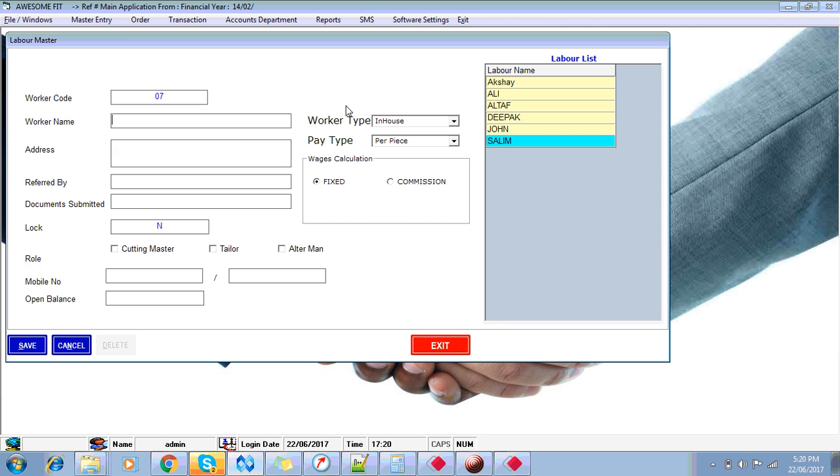Give me a minute. What I say is Asif. Yes, I'm creating a worker named Asif. Enter in, out. Enter per piece. He'll be paid per piece. So commission or fixed? I'll say fixed.